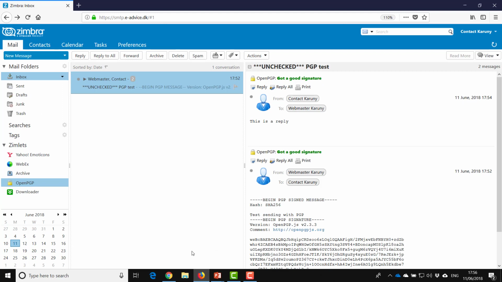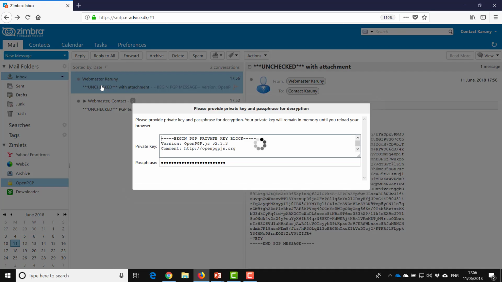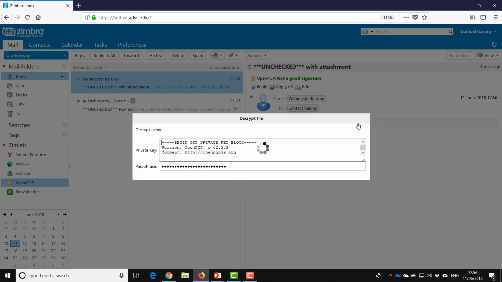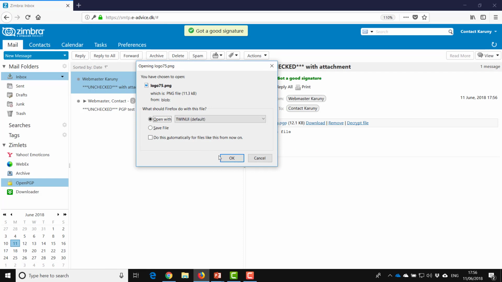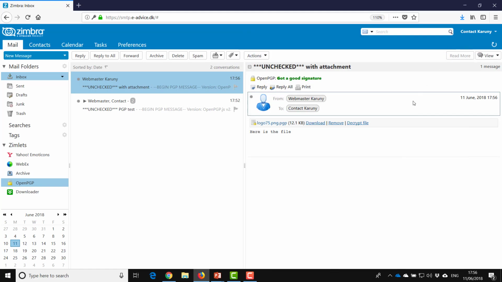Now we go over to the contacts at Karuni. I recheck my mail, and here I have got a new message with attachment. So what it does is it decrypts the body straight away, and here you can see there is a lock on the file, and I can click decrypt file, and it decrypts it, and then you're able to open the file that you have downloaded. So this is the process on sending encrypted mails with and without attachment.